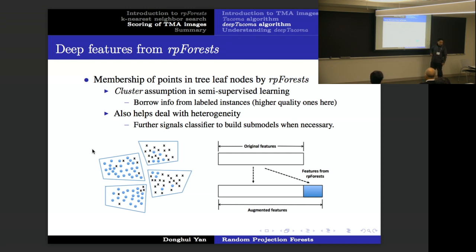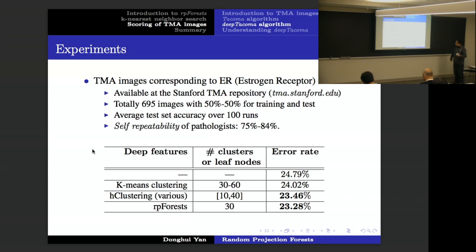And we did some experiments on the same set of images we used before, which are the TMA images corresponding to the estrogen receptor, which corresponds to breast cancer. Previously our result was this. The error rate was around 24.79%, which is already quite good, because the self-agreement for the pathologist is between 75% and 84%. So this is in the range.